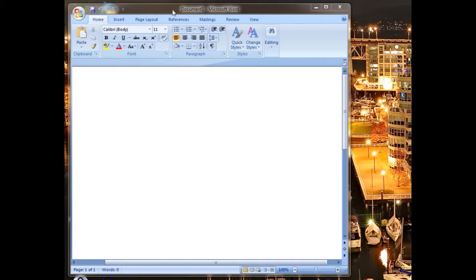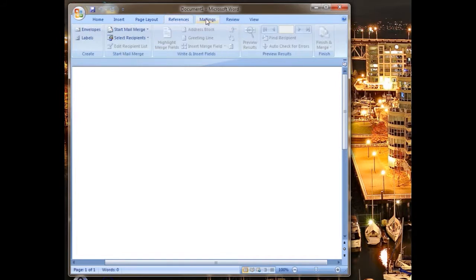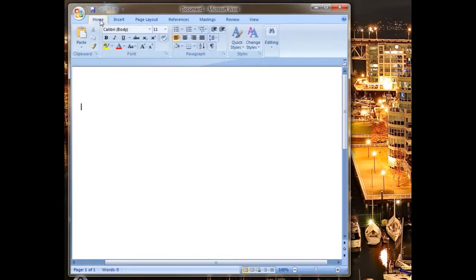This here is new to Word. It was not in Word 2003. This whole area here is called the ribbon. The ribbon has tabs: Home, Insert, Page Layout, References, Mailings, Review, View, and there's actually a couple other tabs you could add on, one called add-ins. This will be very useful, and you'll need to become familiar with the ribbon.